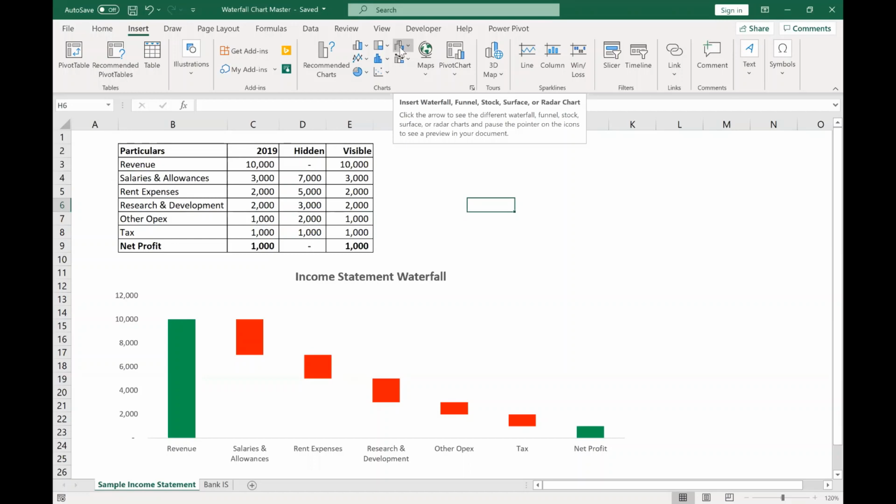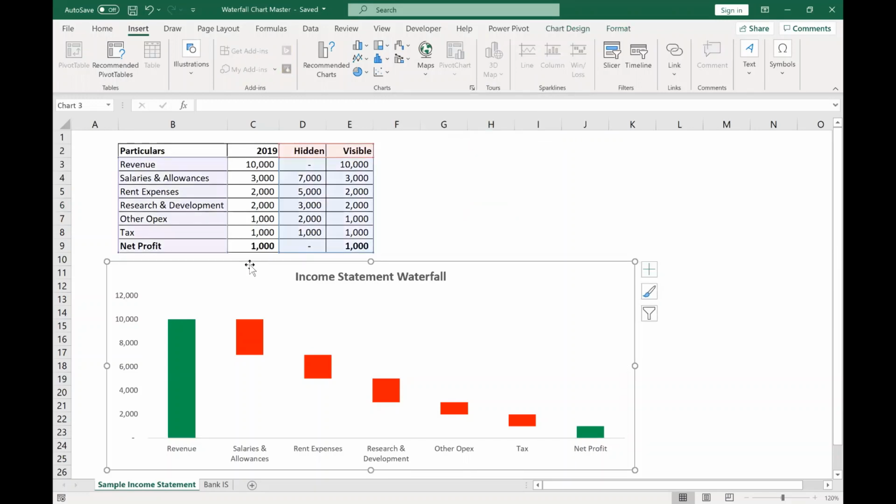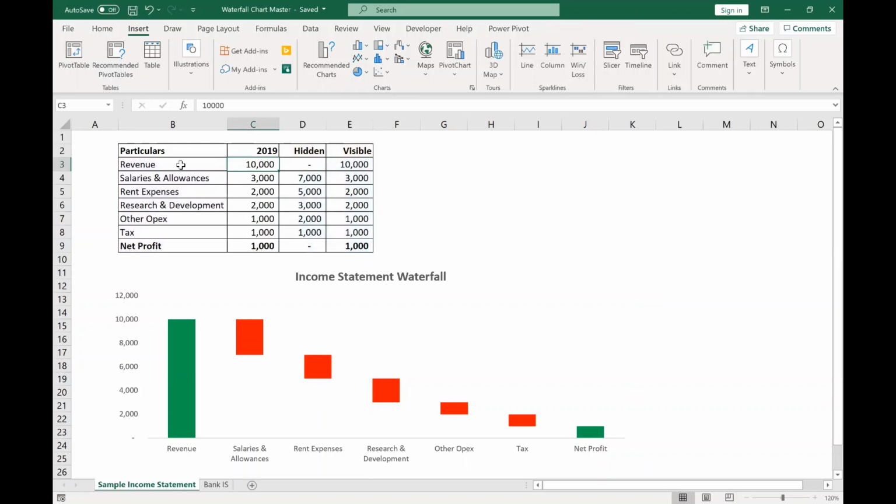Now, first things first, what is a waterfall chart? Waterfall chart is actually a way of visualizing data where you get to see the cumulative changes in the base sequentially. For instance, this is a sample waterfall chart, and this is a modified version of an income statement of a company. Now, obviously, the top line of an income statement, which is revenue, is your base. And after deducting a lot of expenses, you get net profit.